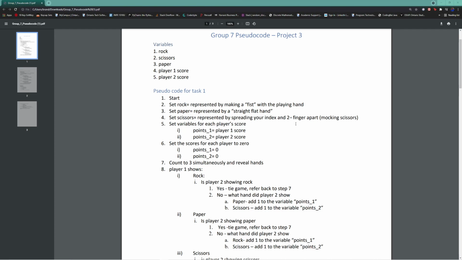We would then set variables for each player's score, which would be points 1, which equals player 1's score, and points 2, which equals player 2's score. Both scores would be set to 0, so points 1 equals 0 and points 2 equals 0. And then we would both simultaneously count to 3 and then reveal our hands.